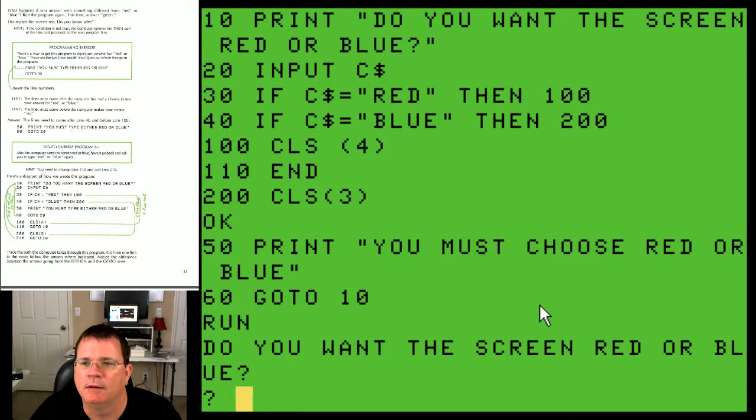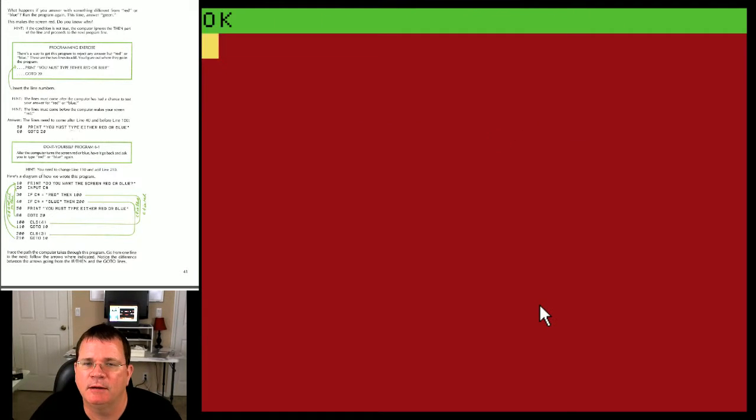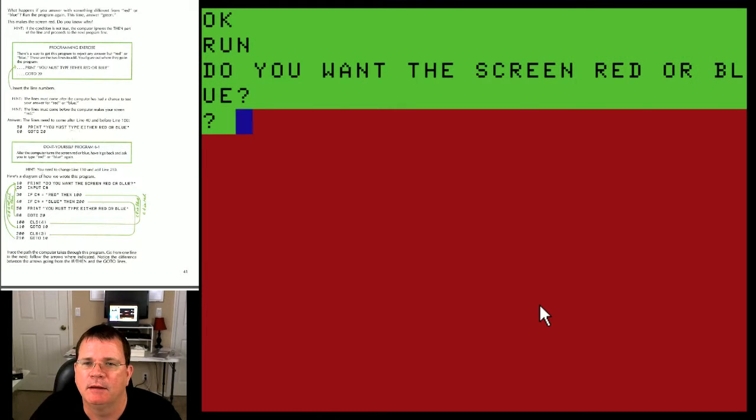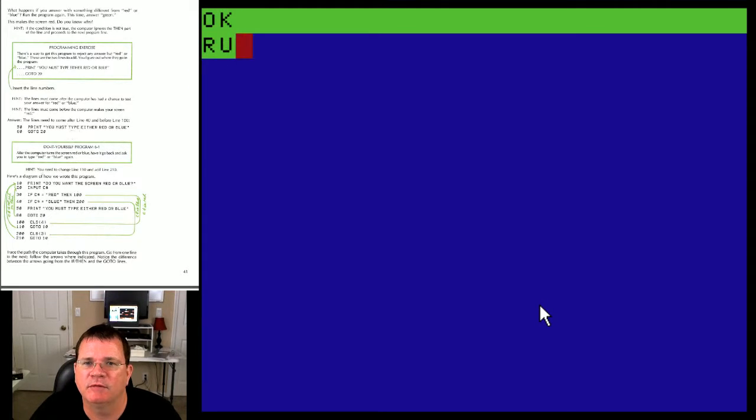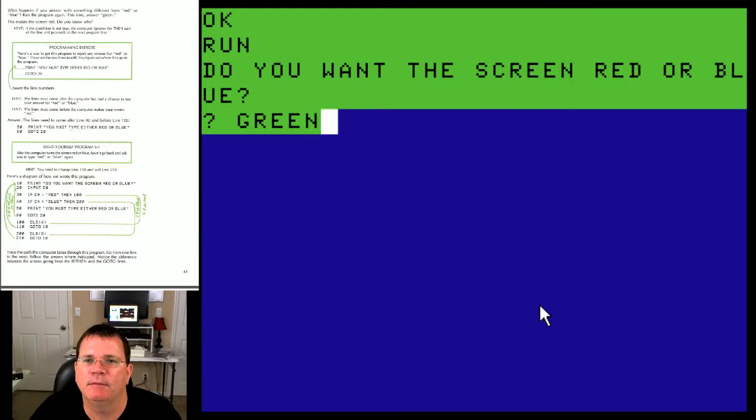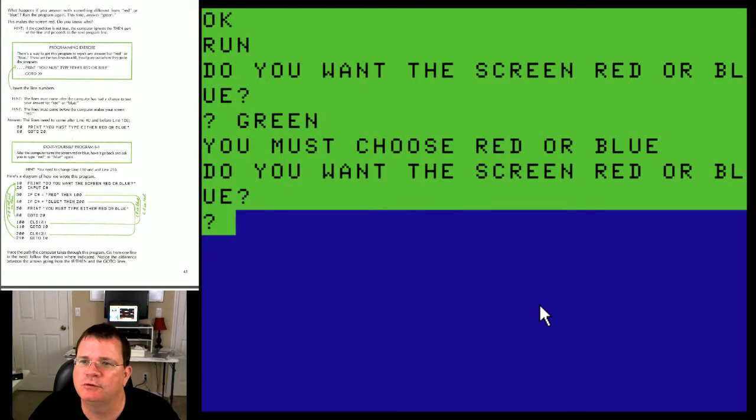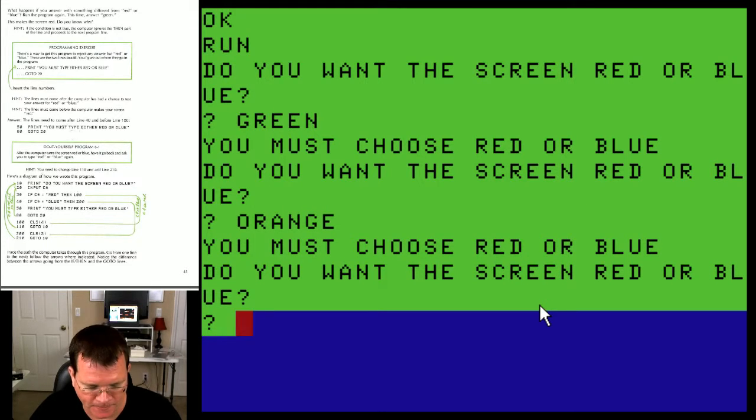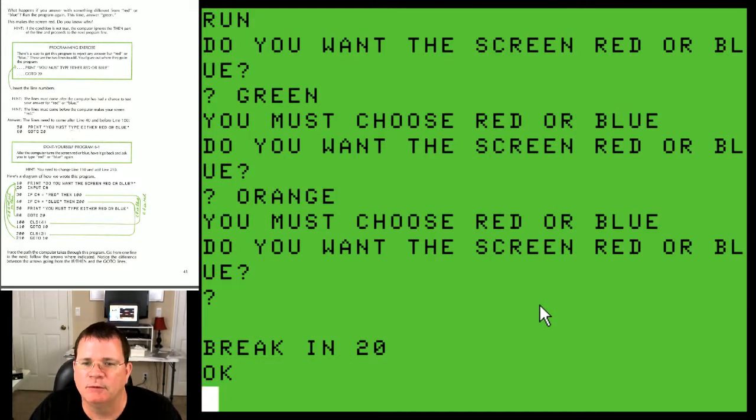When I run it, do you want to see red or blue? If I type red, I get red. If I run it, if I type blue, I'll get blue. If I run it and I type in green, it's going to say you must choose red or blue. Do you want the screen red or blue? Orange, you must choose red or blue. So I believe that is what we were looking for.